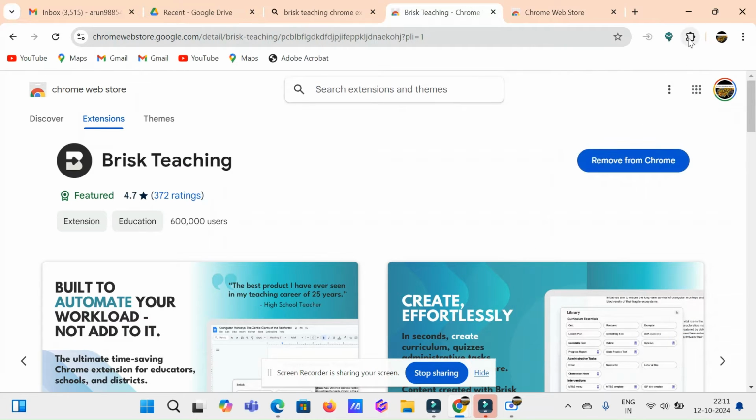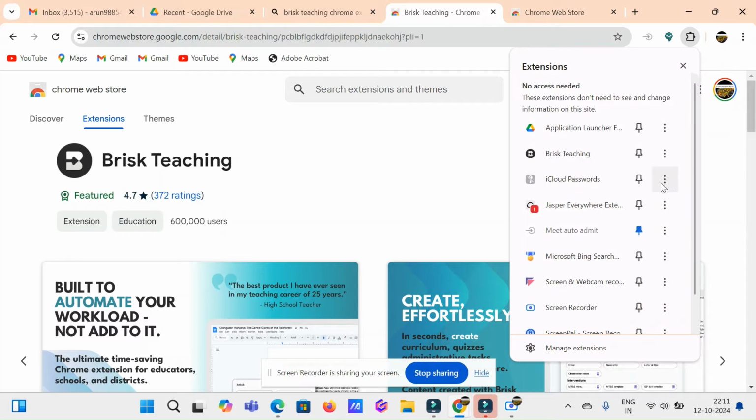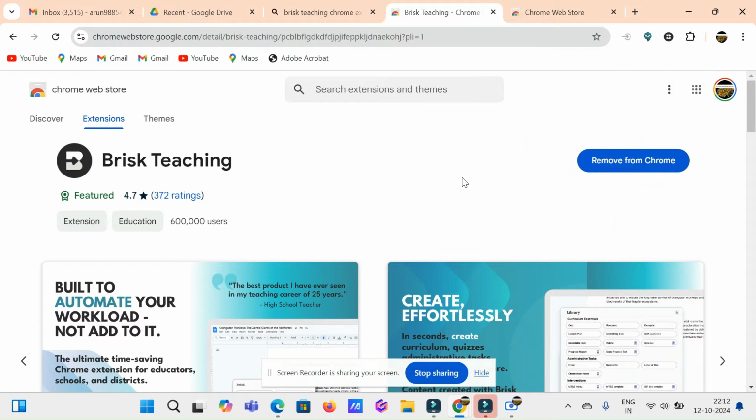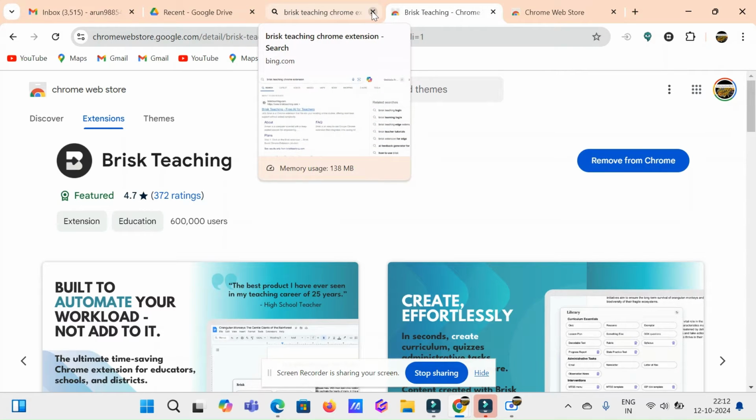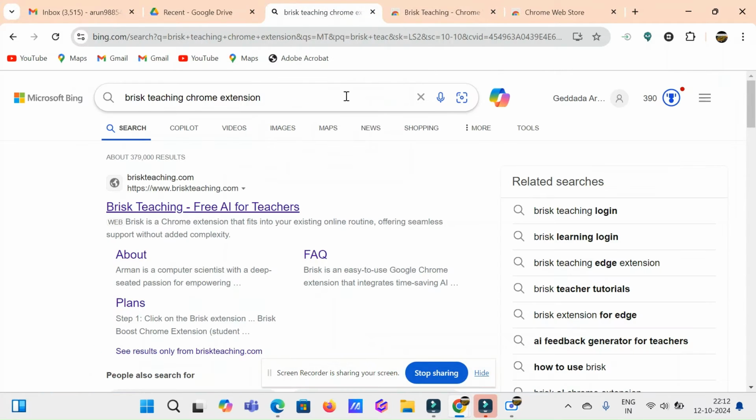So go to your extensions. You see that now it is available, right? I will just go to my extensions and pin it. Now it will be active. Now what you have to do is simple. You have already added the Chrome extension, right? Now come back again. You can go to YouTube.